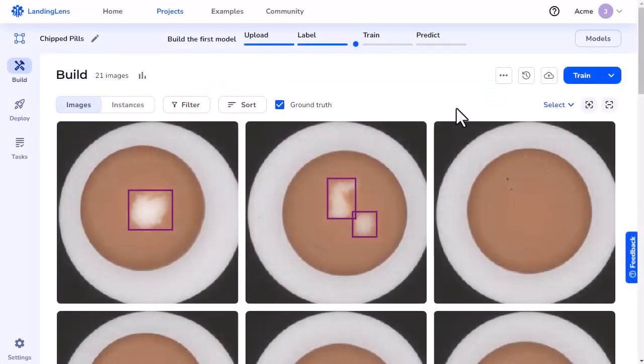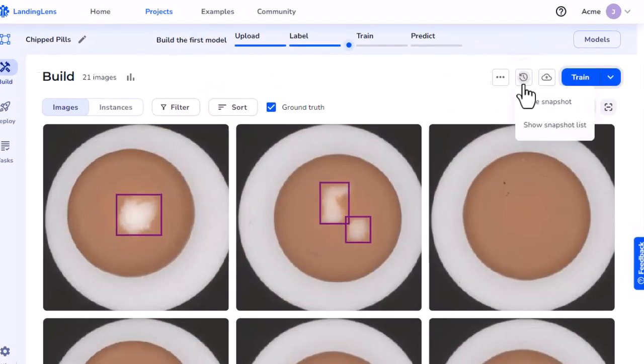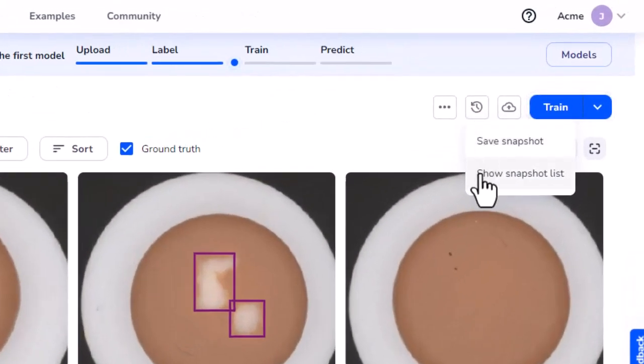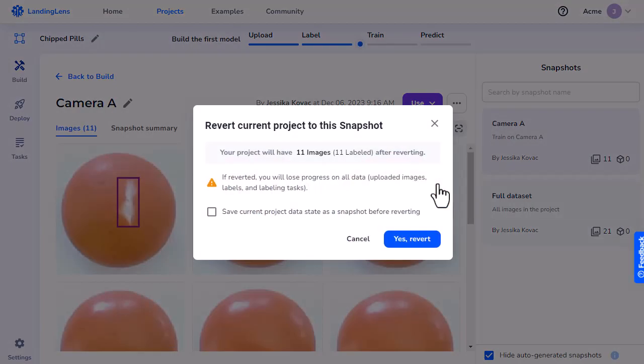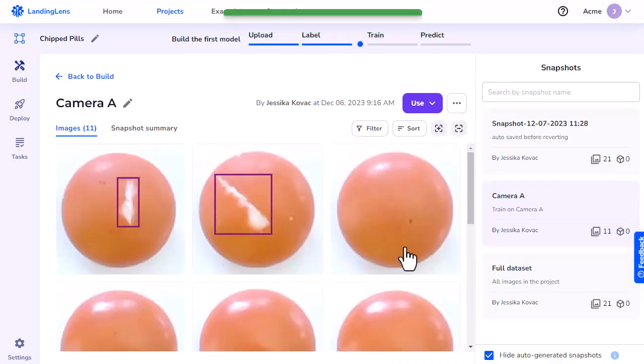To revert to a snapshot, click the snapshot icon and select Show Snapshot List. Select the snapshot you want to revert to from the Snapshots panel. Click Use and select Revert to this snapshot. If you want to save any changes to your dataset so that you don't lose any changes, select the Save checkbox. Then click Yes, Revert. LandingLens automatically loads the model you reverted to.